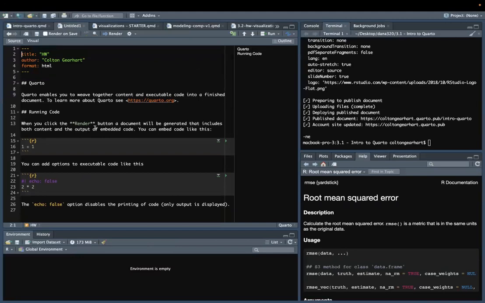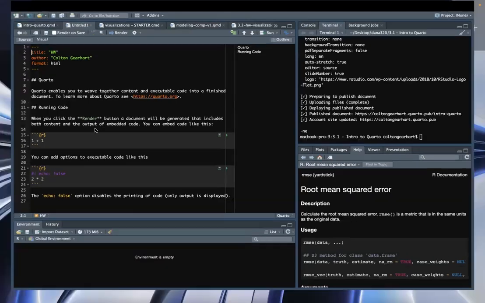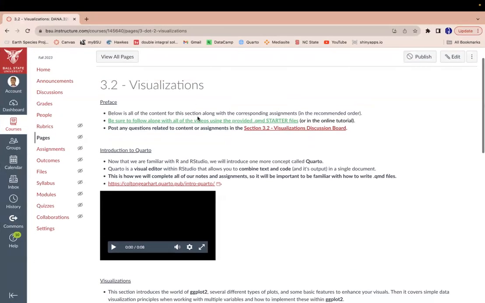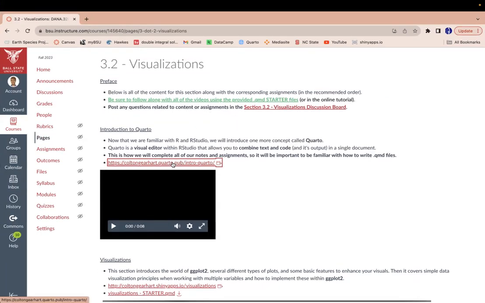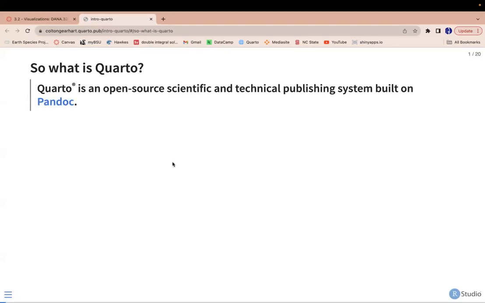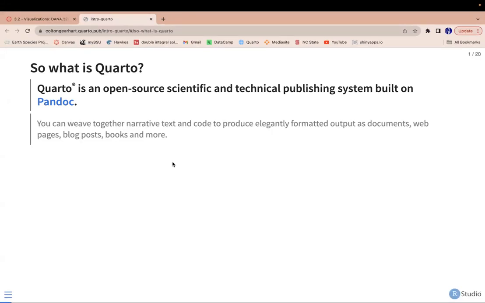So let's actually learn a bit behind the scenes about what's going on and what Quarto is exactly. To do that, we are in the 3.2 visualizations page, and I'm going to click on the slides link. So what is Quarto? Quarto is an open source scientific publishing system, and it's built on a system in the back end called Pandoc. What that means is that we can weave together both code and regular text into a single document and output that into a variety of sources. So I can make a website, I can make a document, I can make slides. These slides that I'm showing you right now were made from a Quarto document.